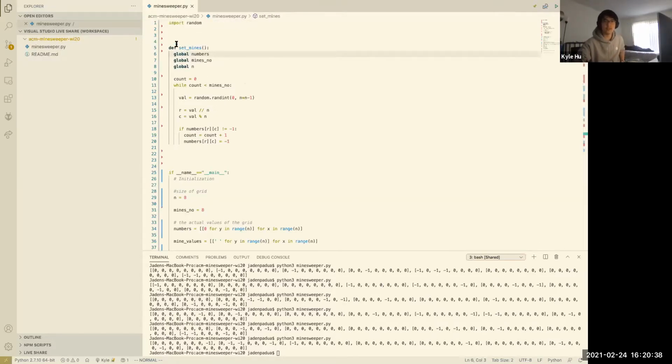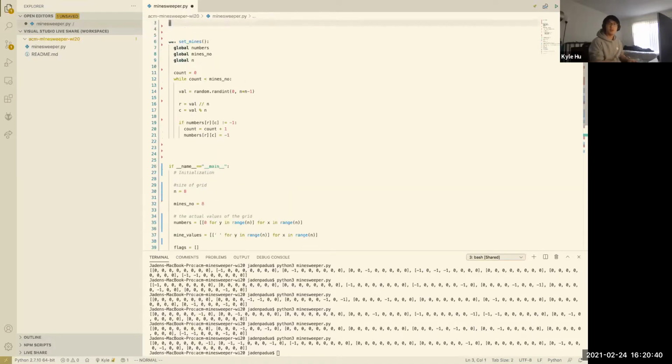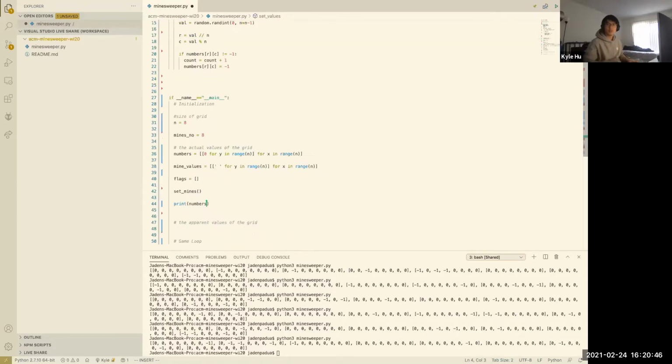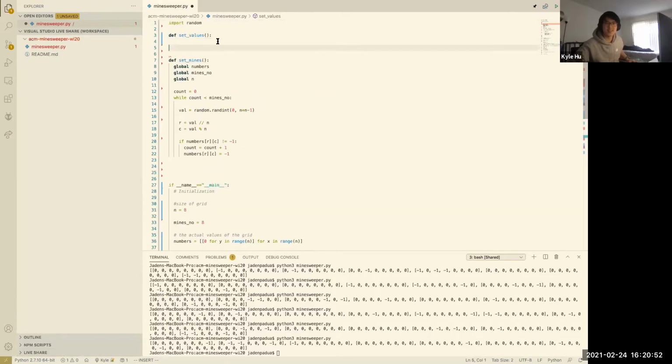So yeah, let's get started on that. So we'll call this function set values. Start off with def set values. I need to avoid following Jaden first of all, because it's going to mess up everything. Okay, so we're going to do the same thing as last time, where we basically did global numbers, because numbers is the array that we want to update, and then global n is the board dimension, so we'll import that as well.